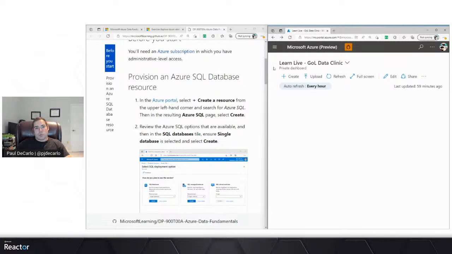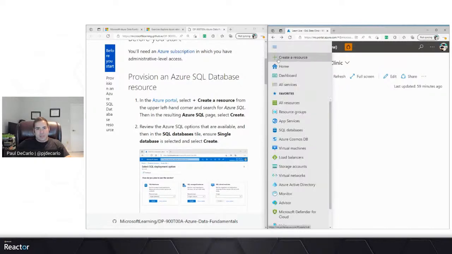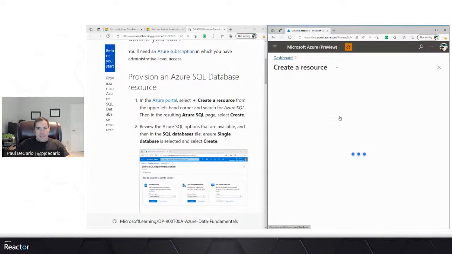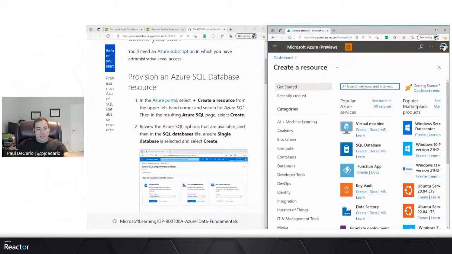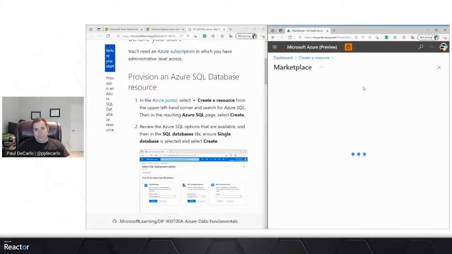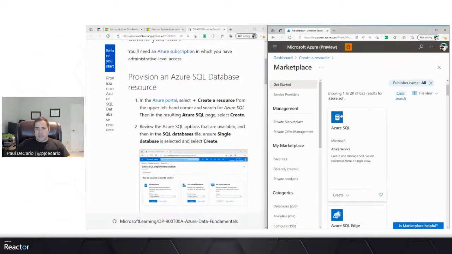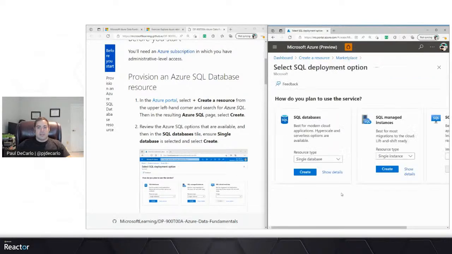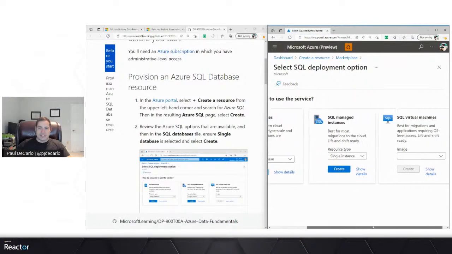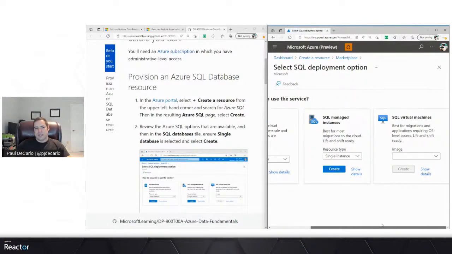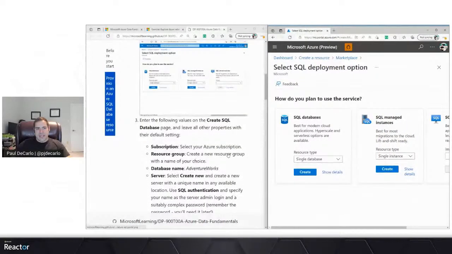So in the Azure Portal, we're going to select from the hamburger menu here, create a resource. And in that resulting page, we're going to type in Azure SQL, run a search for Azure SQL offerings. Brings us into the marketplace, and you're going to see this should return a result here, Azure SQL. We'll go ahead and click on Create. And this gives me numerous options here. You'll see I've got SQL Database, the managed instance that we talked about, and SQL Virtual Machine. For purposes of what we're going to do today, we're going to create a single database.